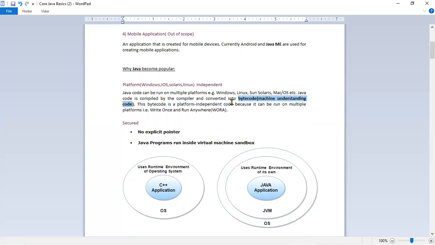Bytecode is an intermediate kind of code it creates when you try to create a Java application, a Java program. It first creates a bytecode, and this bytecode is platform independent, so it can be exported to any platform. Anywhere you can run this, Windows, Linux. So this is the advantage of Java. You get it, this point?